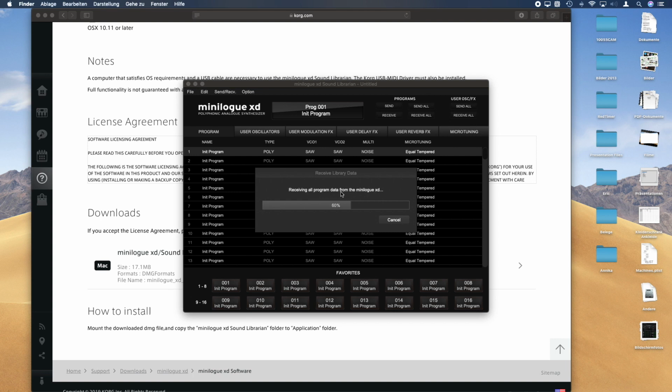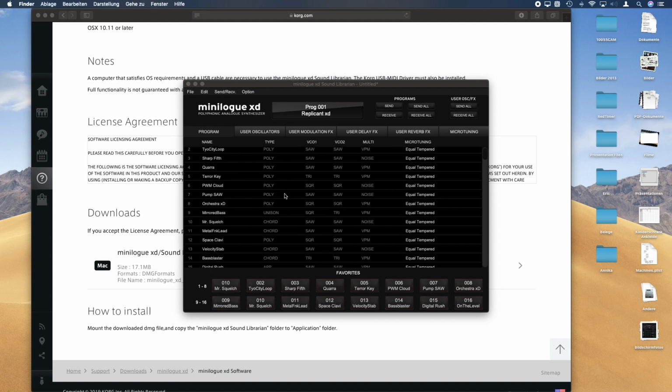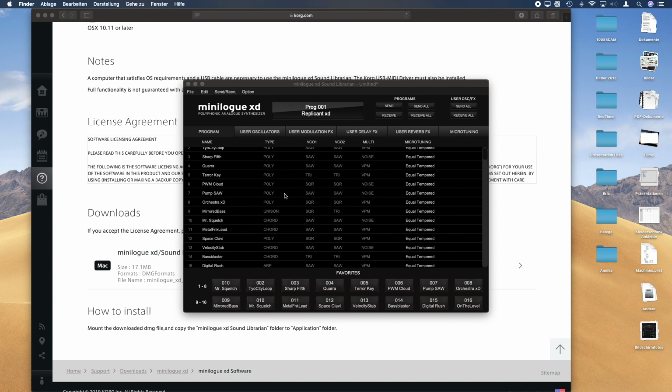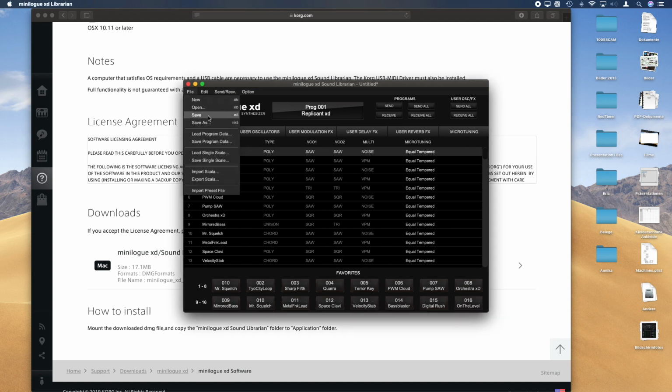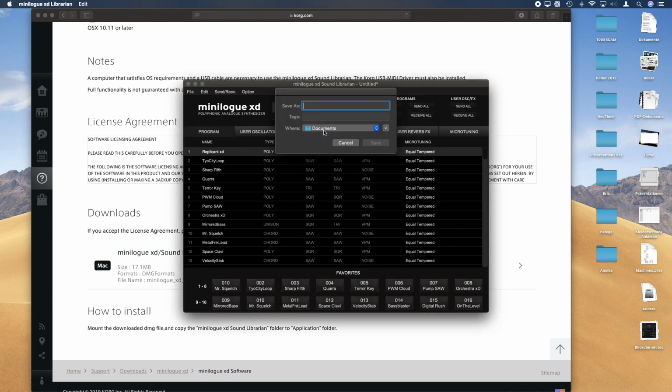And we will save all the stuff just in case we do corrupt something. So we do have all of the initial sounds that can be restored anyway, but let's just do it. Okay, so now that's all the sounds that are in the minilogue. Let's just save them somewhere. Okay.